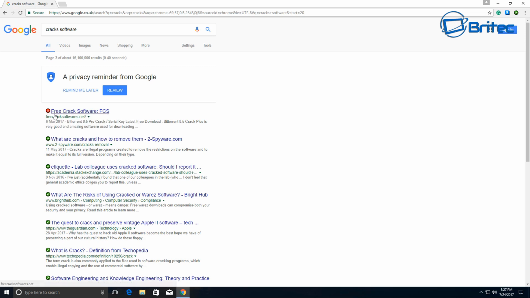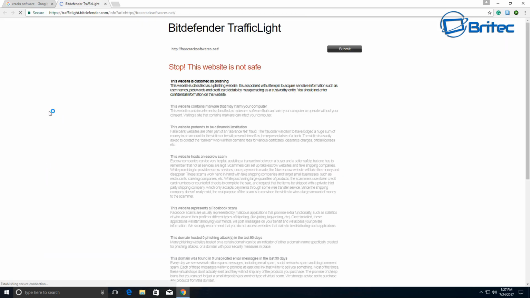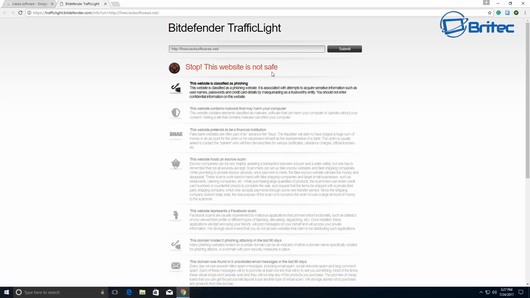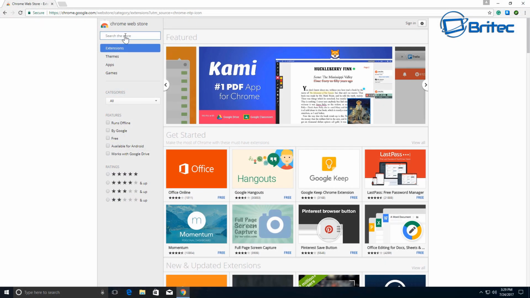So you can see here, this is a free crack software, FCS. So let's just click on that red. You don't even have to click on it, it will tell you what it is. It's a phishing site basically, so stay away from that. And that's exactly how this works. So it's a really decent bit of kit to keep you safe when you're surfing the web, as long as you know how to work it.